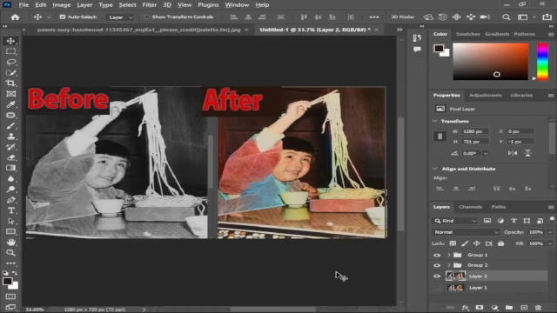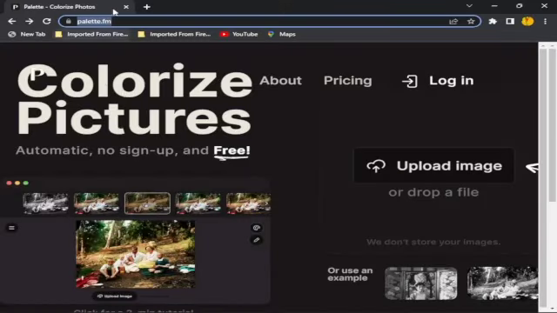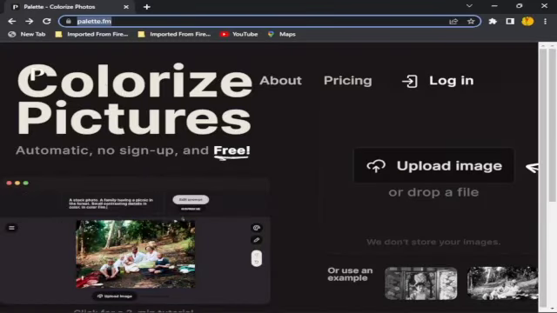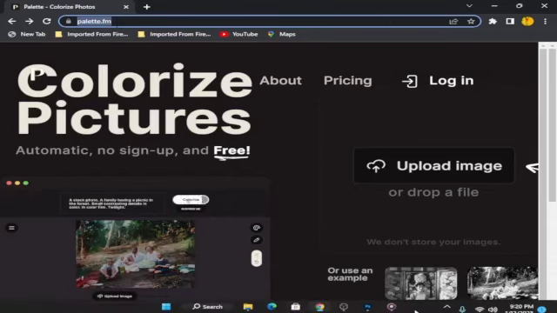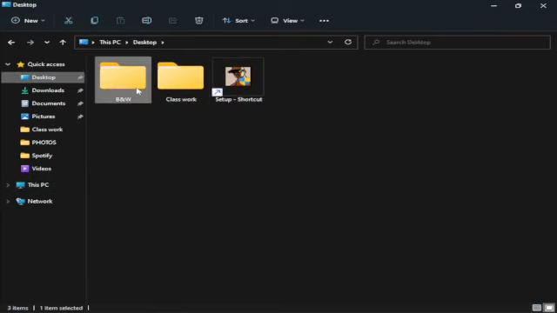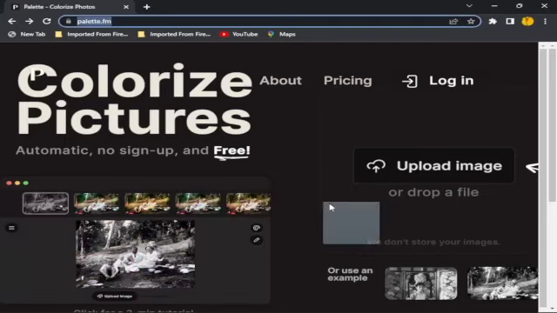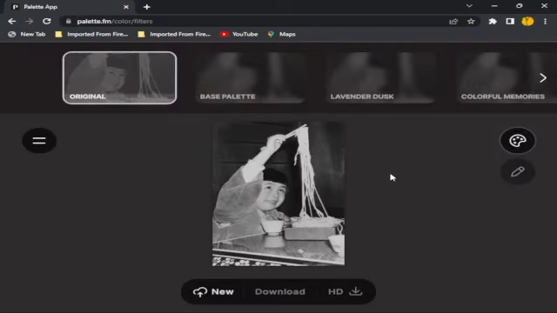So my friend, it is not done in Adobe Photoshop. It is just done with an AI tool. The site is palette.fm. You can go ahead and check the link in the description. And now, my friend, first of all, drag and drop the photo. For example, drag and drop that photo, and just wait. I want to tell you, it is not 100% free.